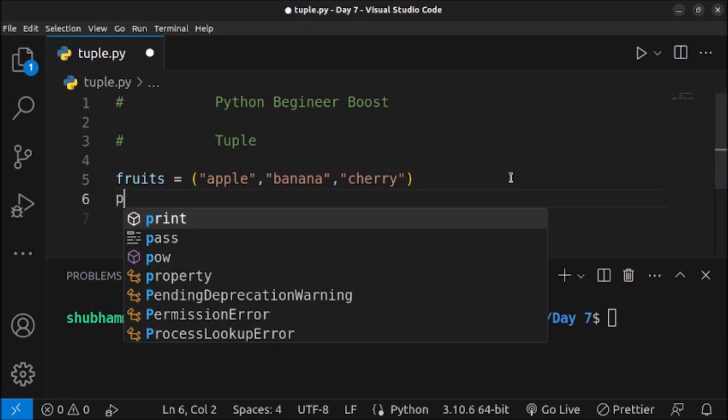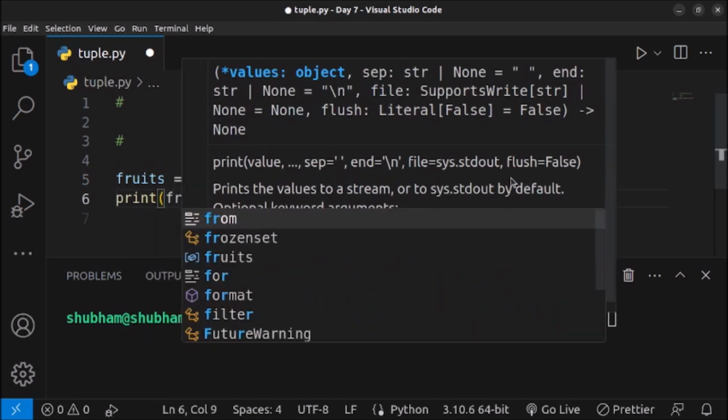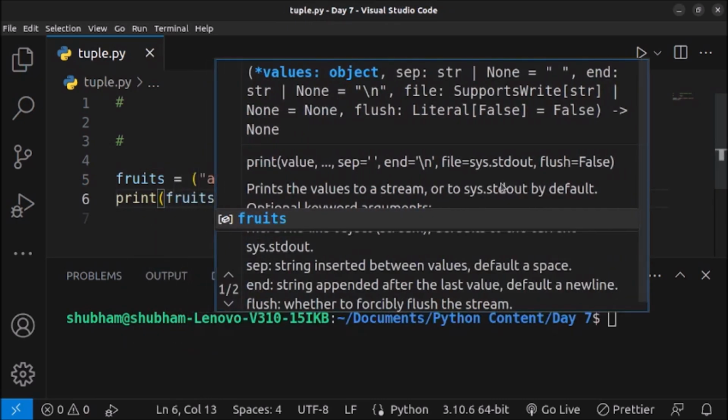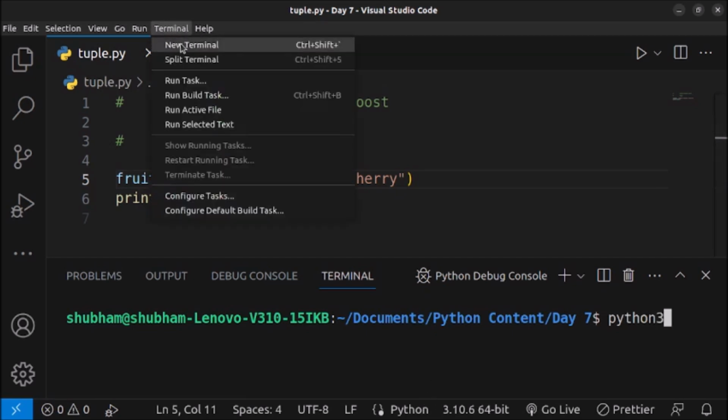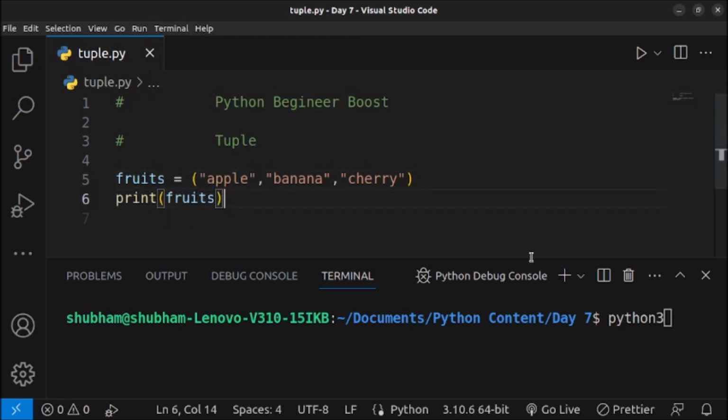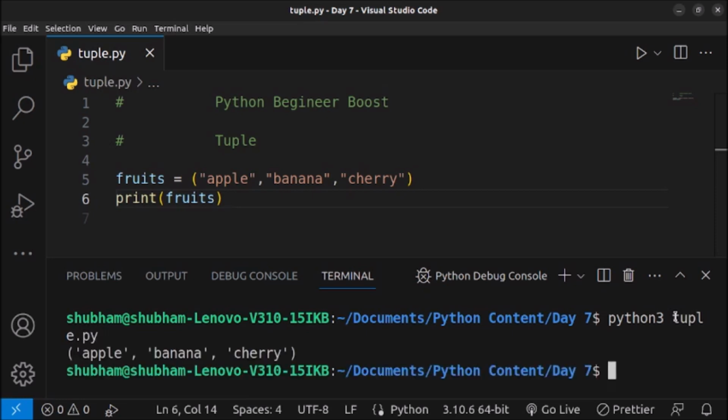Let's try to print them. So we can print them similarly. Let's execute the code. So here Python 3, and if you don't know how to open this terminal, then you can go to the top terminal and click on new terminal, then it will get opened. So Python 3, after that the name of the file, tuple.py, and execute. As you can see, apple, banana and cherry are printed. Here the brackets are, or they are parentheses. So this is how you print all the elements of the tuples.